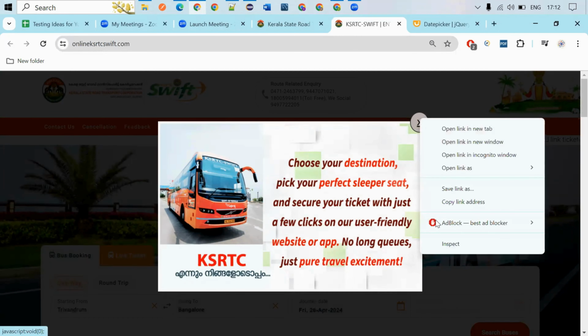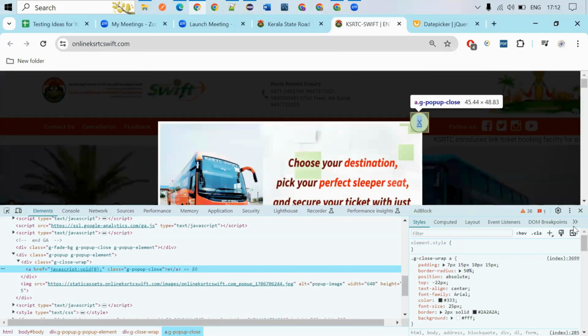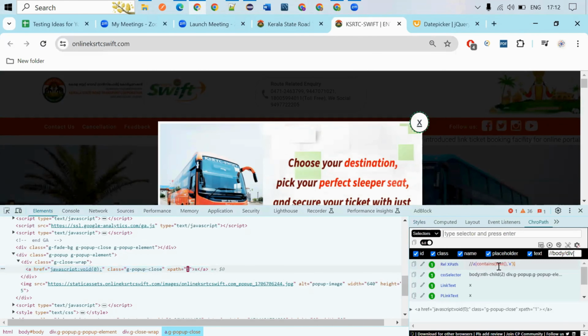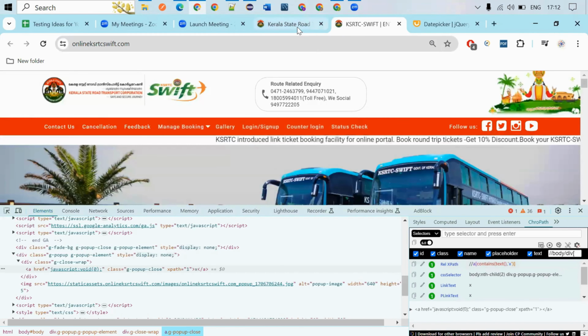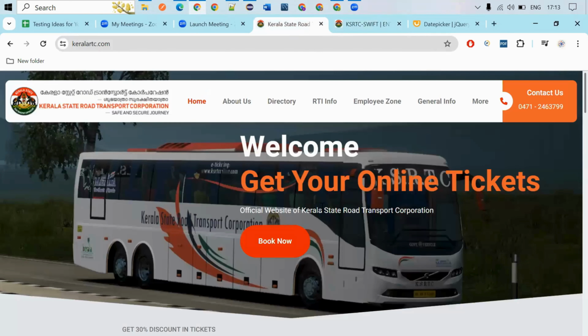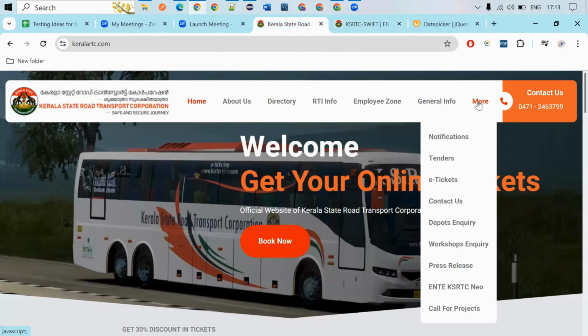If you click this and inspect, you can identify it, and if you use XPath, you can simply use this relative XPath as a web element and click on this close button and handle it. But the thing is, when you click on Book Now, you are navigating to a new window.